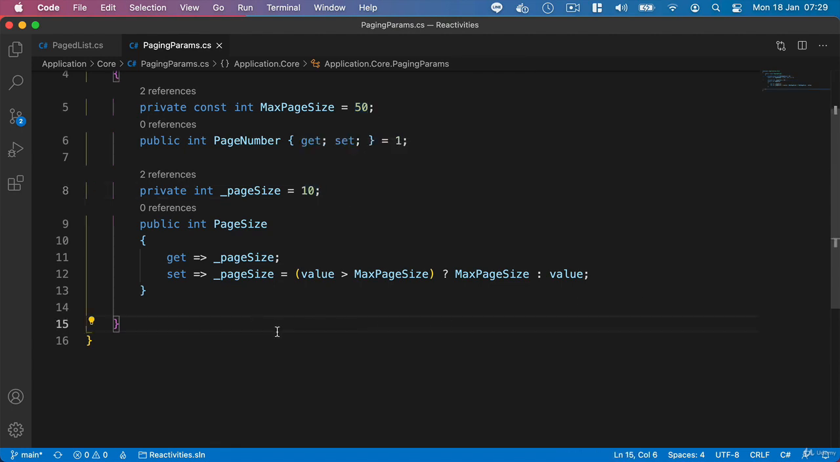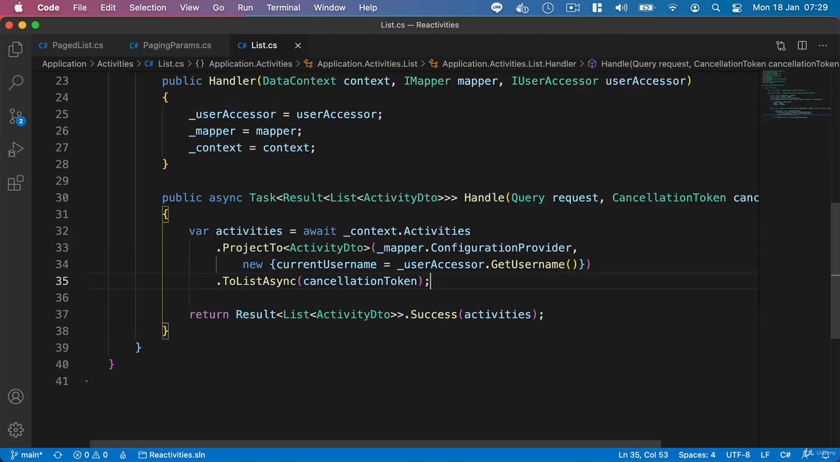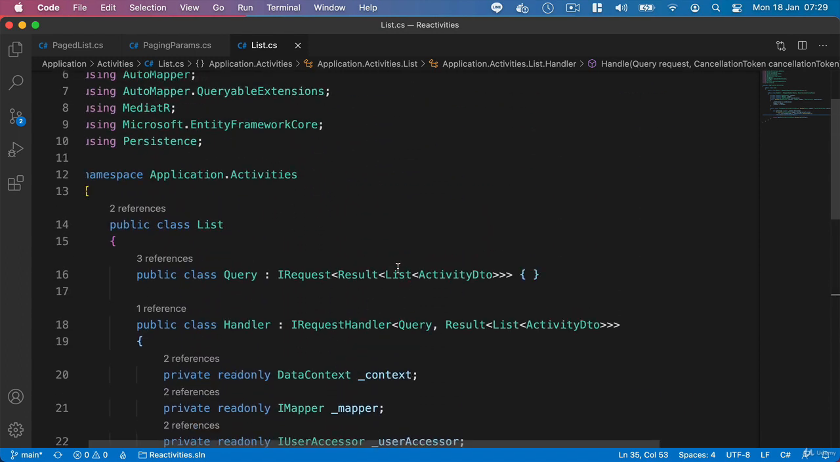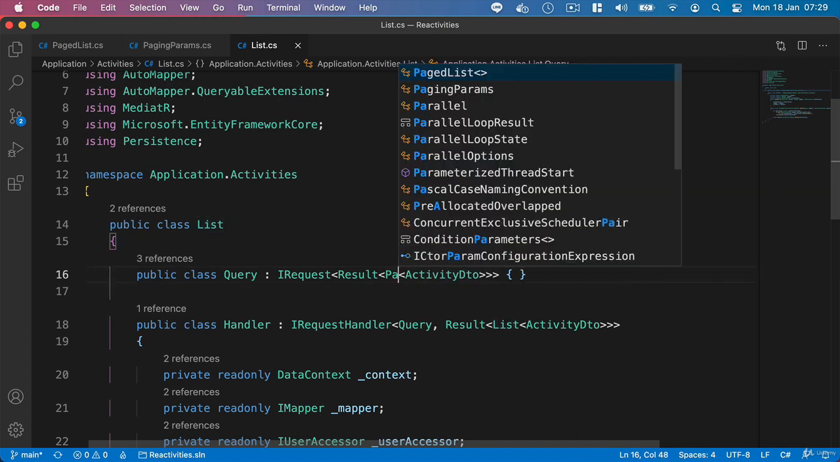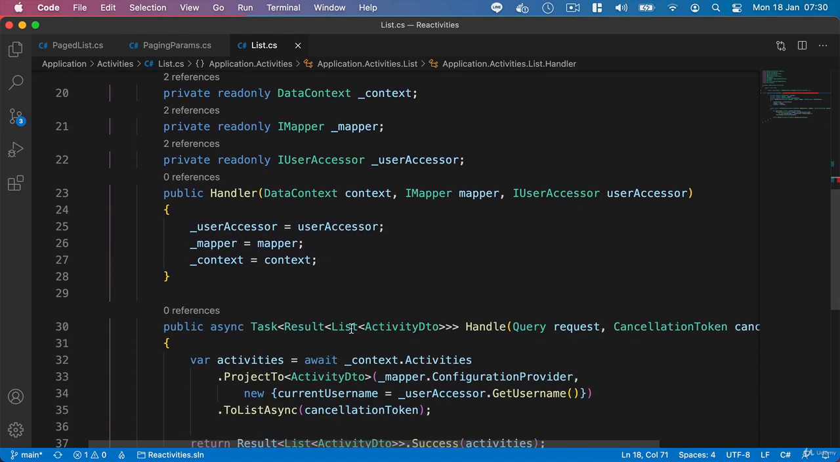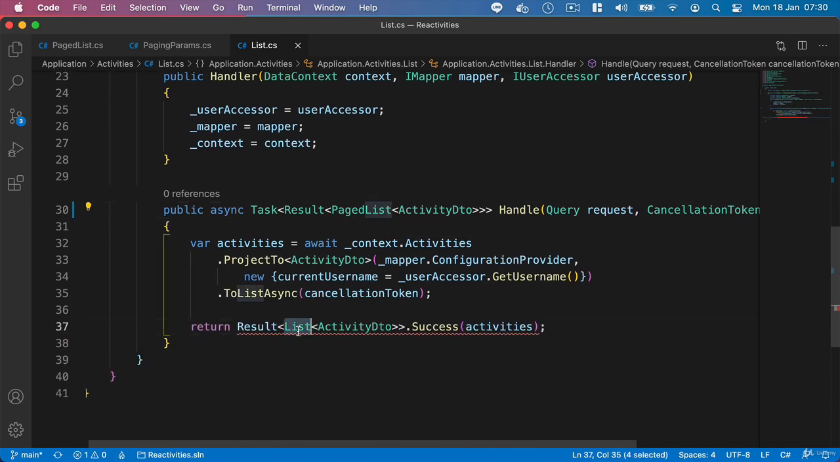So let's see how we can use this inside one of our handler classes. And we'll use our activity list to demonstrate this functionality. But the principles are going to be the same for any class that you want to paginate that is a list. So what we're going to do is instead of returning a list of activity DTOs, we're going to return a paged list of activity DTO. And we'll also do the same for the other elements in here as well. So we'll just update, and in here we'll swap list for paged list. And just the one at the bottom as well, we want to make this a paged list as well.